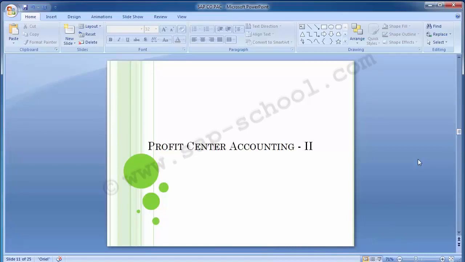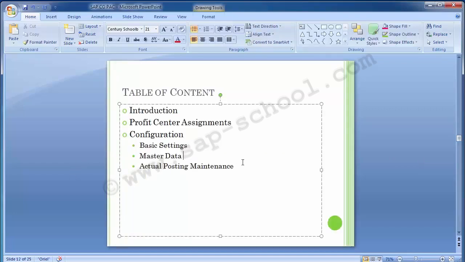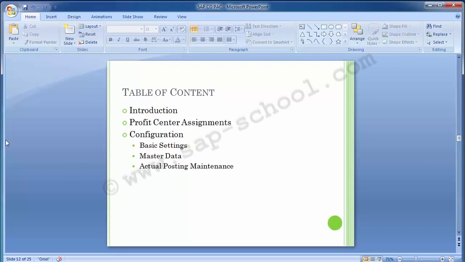Hi, welcome to the next training session of SAP FICO module, where we are on the profit center accounting part. In the last training session we completed the basic settings in profit center accounting, and in today's training session we will be covering the master data and actual posting maintenance in the profit center accounting part.